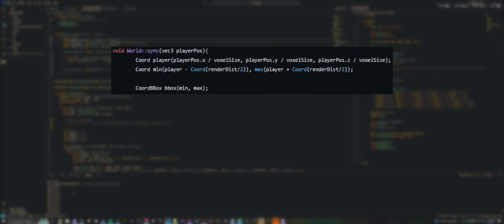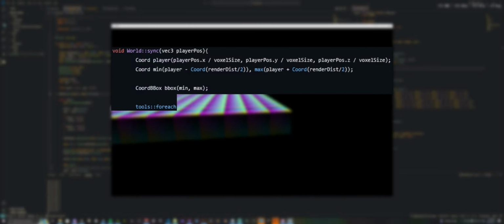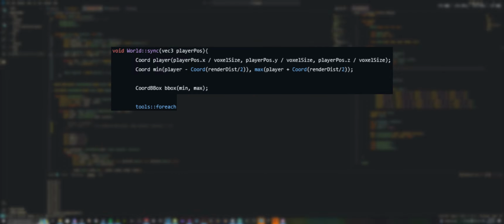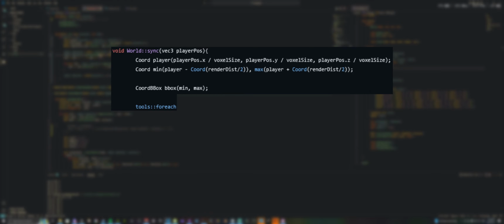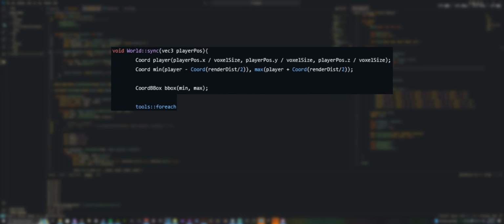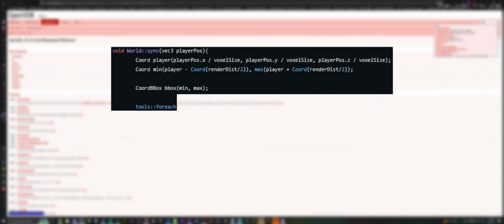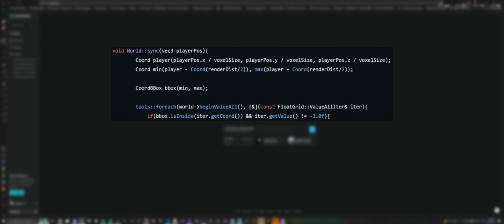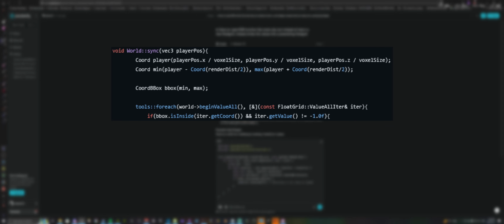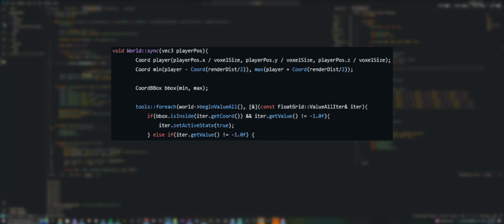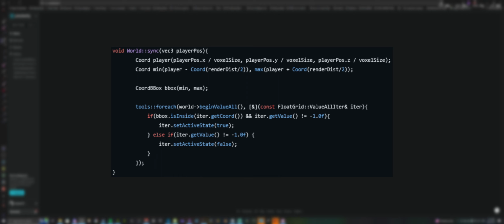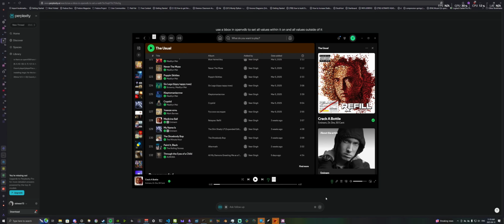I used the tools foreach from OpenVDB to efficiently utilize the float grid iterators that are provided by OpenVDB. This allowed me to have a parallelized for loop that will run the following algorithm. The algorithm will check if the current voxel is within the bounding box and not empty, and set its state to active. If the voxel is not within the bounding box and also not empty, its state would be set to inactive. But that's not all the changes.